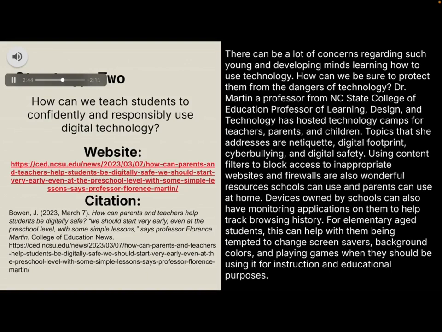Devices owned by schools can also have monitoring applications on them, which can also be done at home as well, which Dr. Martin would talk about whenever she hosts the camp for this type of topic.